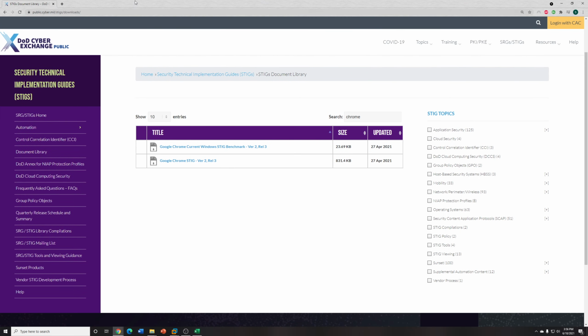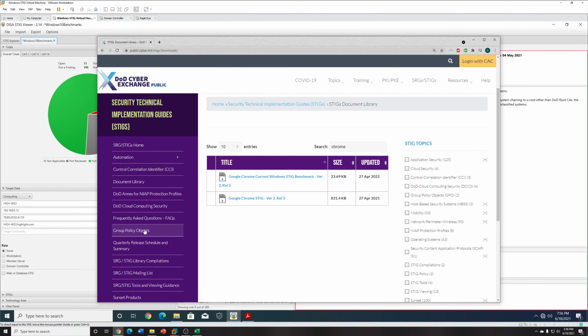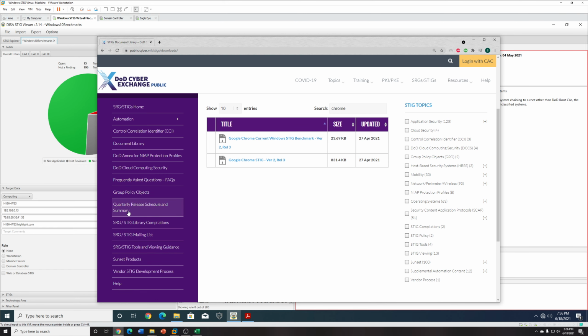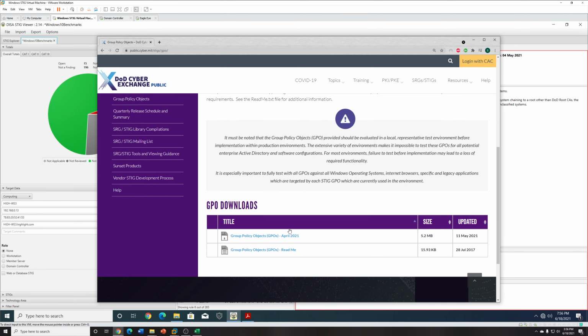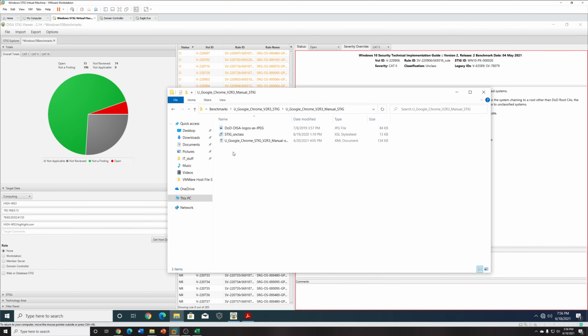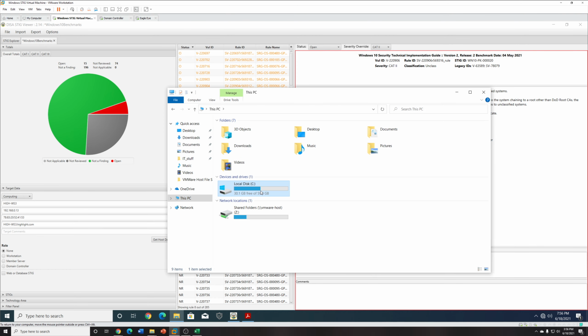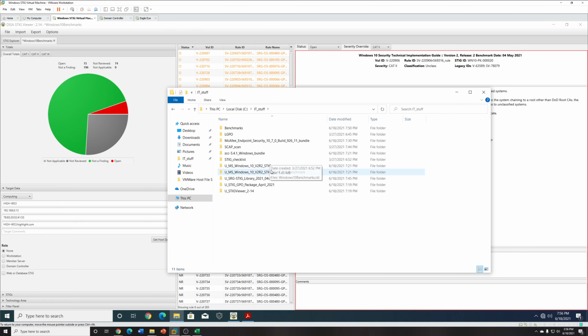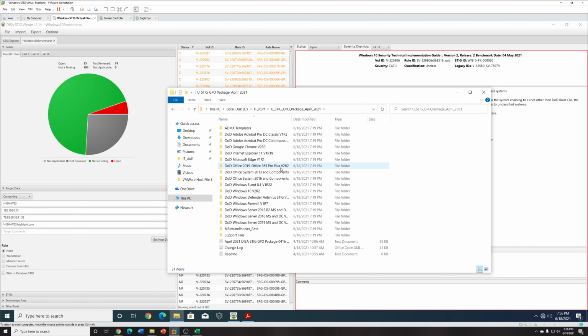Here I have the public cyber domain. If you want to download the library, it's the group policy objects. Download this for April. It should have pretty much everything. I already went ahead and did that and then unzipped it, so it is right here. This April package, as you can see, has Edge and Chrome.